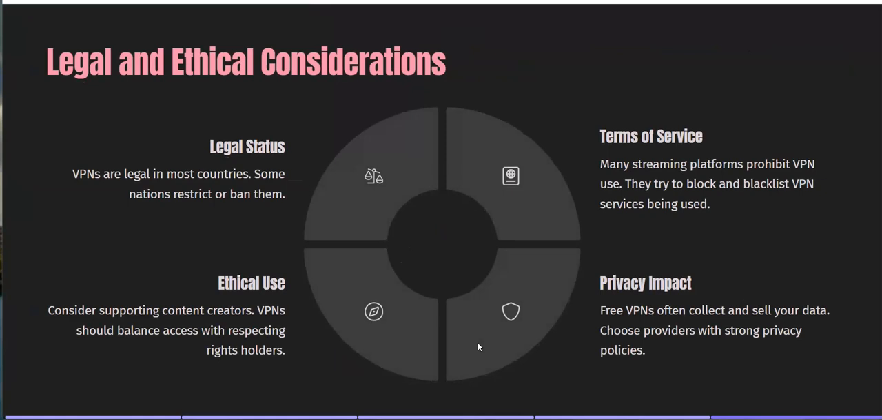Legal and ethical considerations. People get worried about this sort of stuff. VPNs are legal in 99% of countries. Some nations do restrict them. You'll probably know if you're in one of these places, so double check and make sure you know what risks you're taking. In terms of service, most streaming platforms don't want you to use VPNs, so they will try and block them. It doesn't happen much more than that.